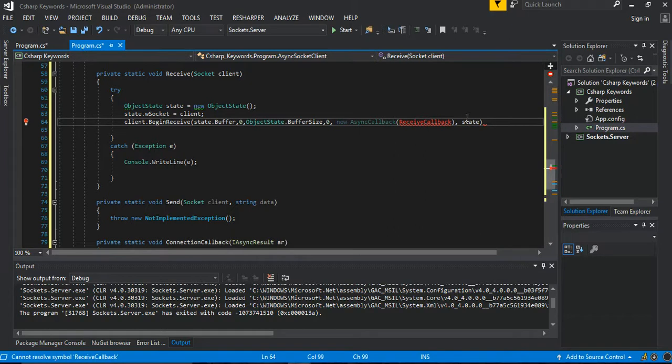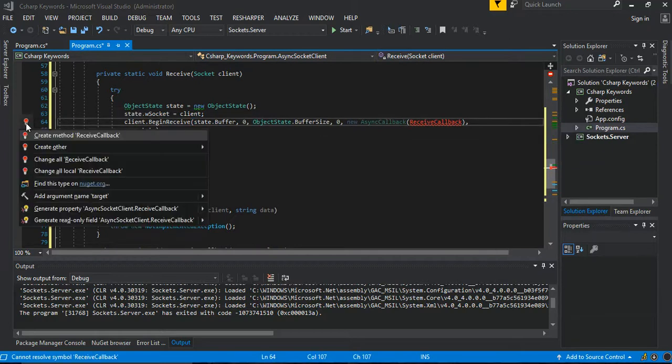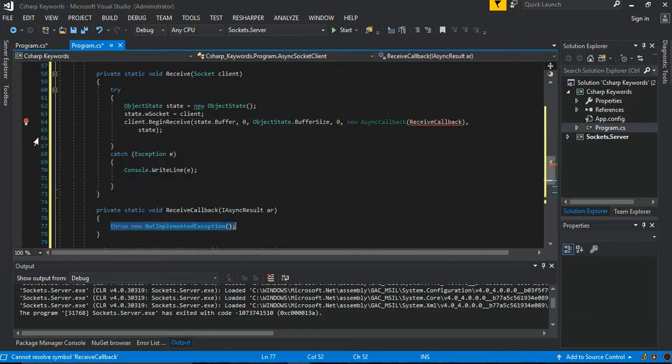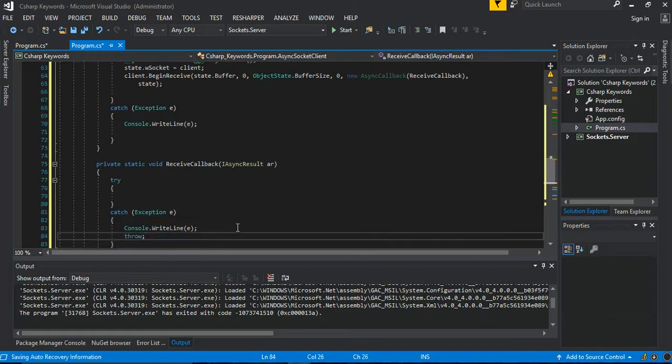So we add a method, receive callback, so we can handle it. We just go ahead and do it straight away. So we've got our receive callback here. Inside it we put a try catch, and we just print out the error.